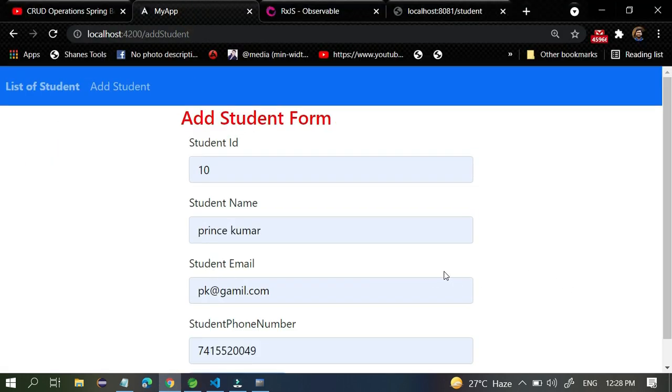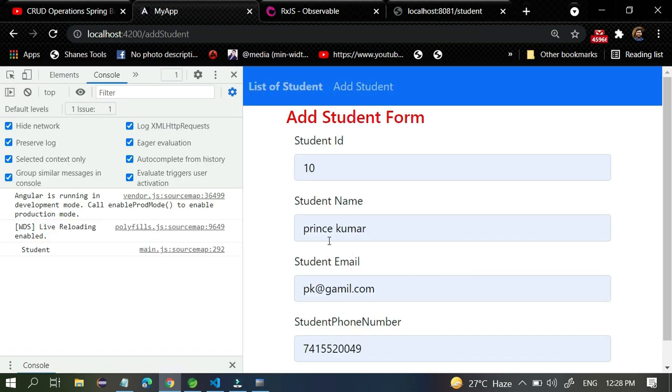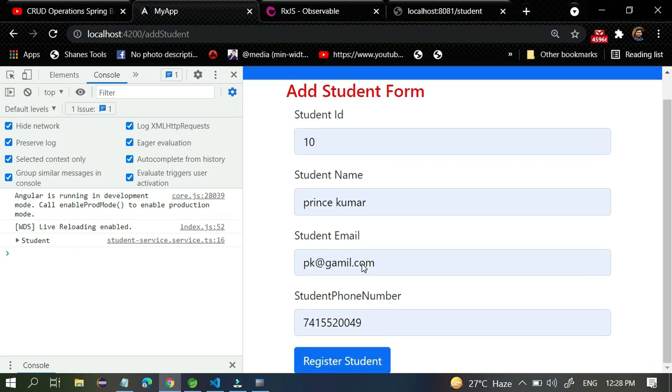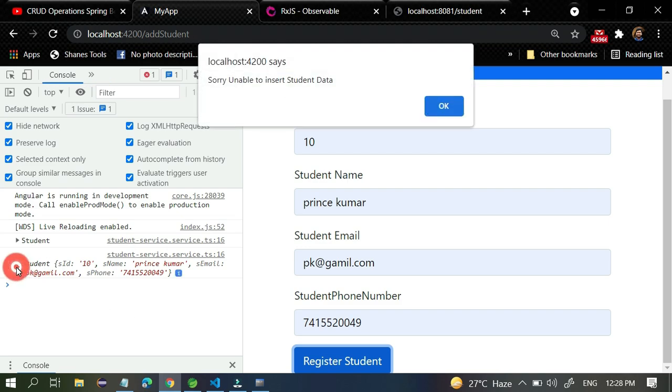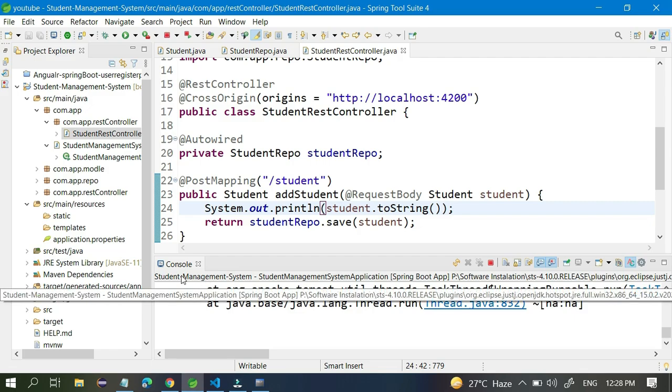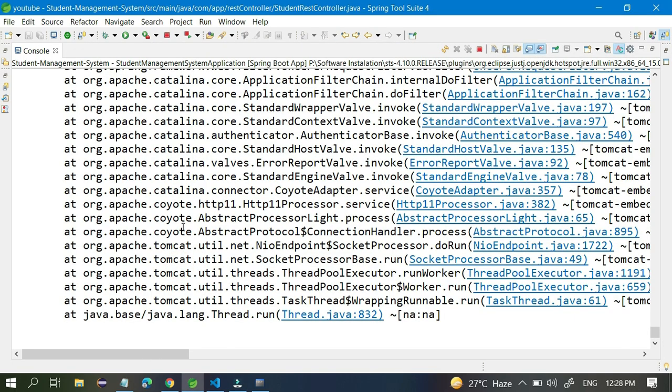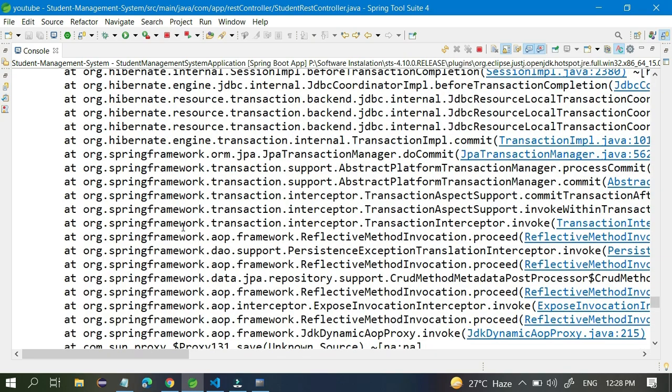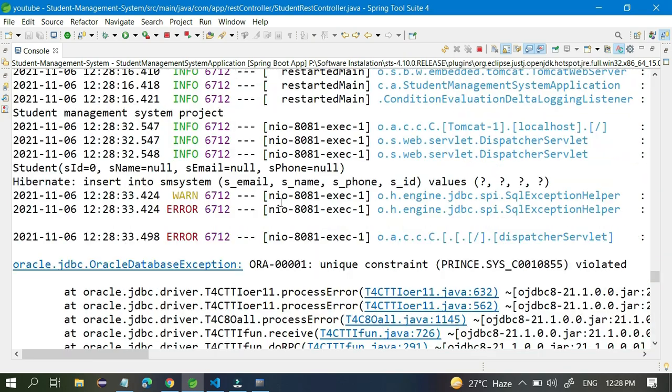Data is going here. Sorry, unable to insert the student data, because this is the primary key. We need to change it. Okay, go to the application, and here you can see some duplicate IDs. It's fine, no problem. But when you send the student SID, S name, S email, S phone number, all are going null here. 0, S name null, S email null, S phone number null. This is the problem.